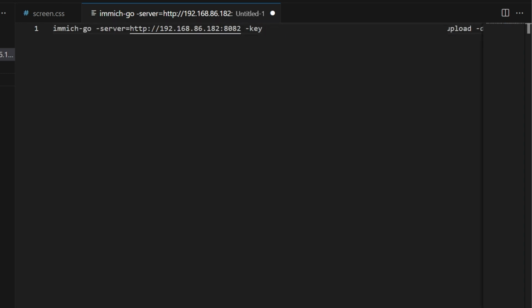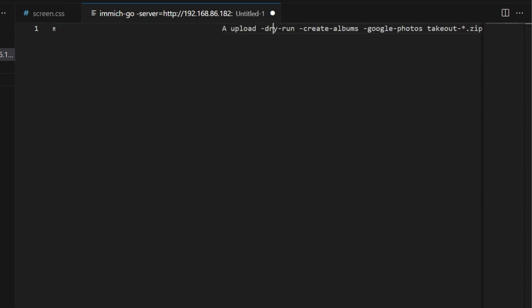And so we have ImageGo, our server, our API key. We're uploading our files. We're doing a dry run so we can see what happens before it gets uploaded. We want to create albums with the albums that I already had in Google Photos. The import type is Google Photos. And then the file is called takeout- and then an asterisk for a wildcard.